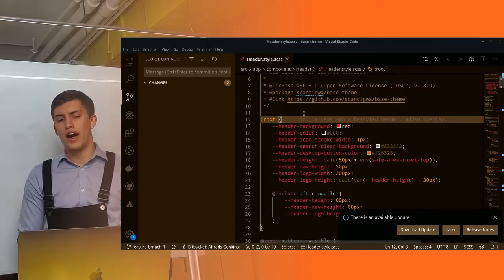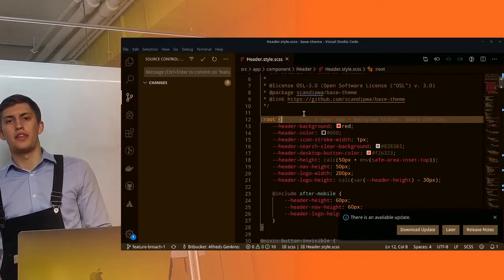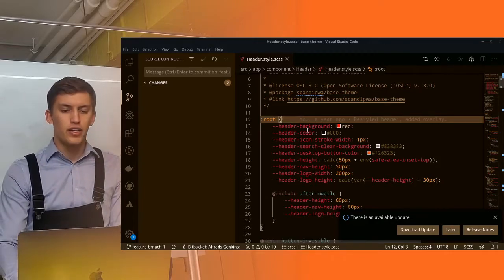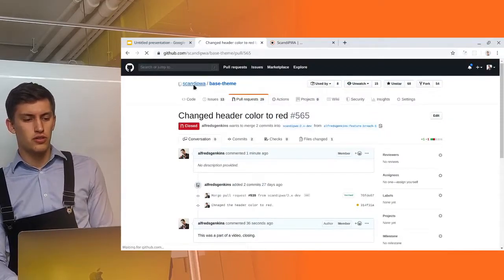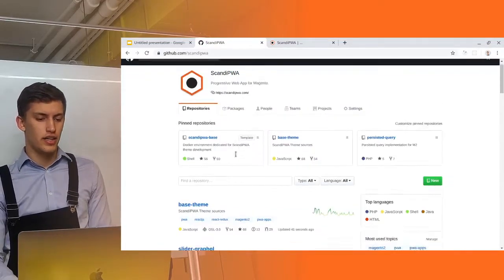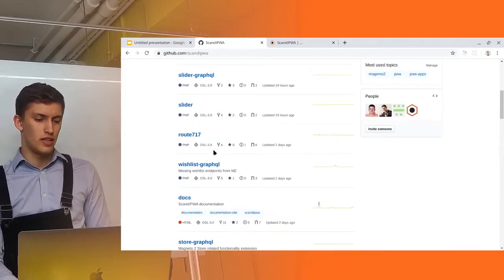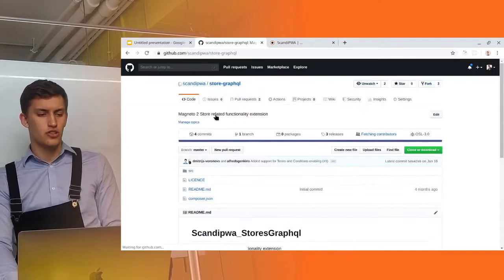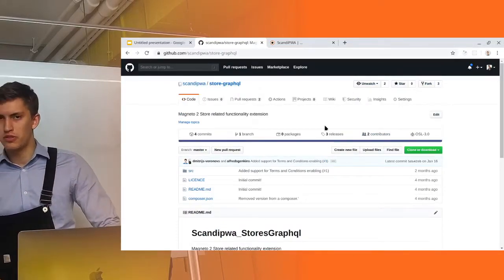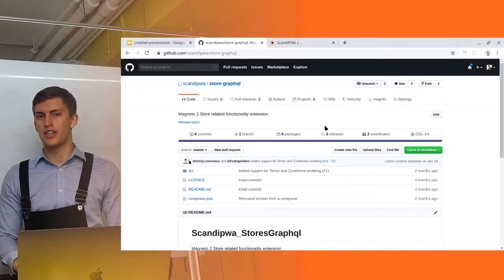But now, how do I contribute to the backend modules? Well, a good question, my friend. So let's imagine I want to contribute a change in the catalog GraphQL, for example. Or let's take something relevant. Let's take store GraphQL. Well, I want to contribute to store GraphQL. What is my action sequence?